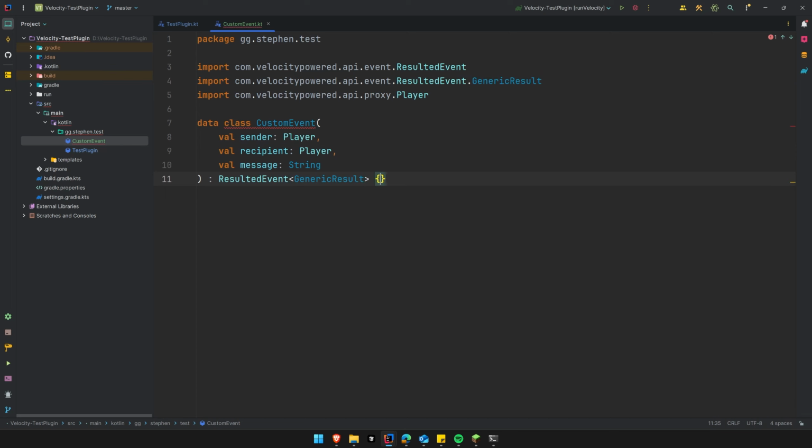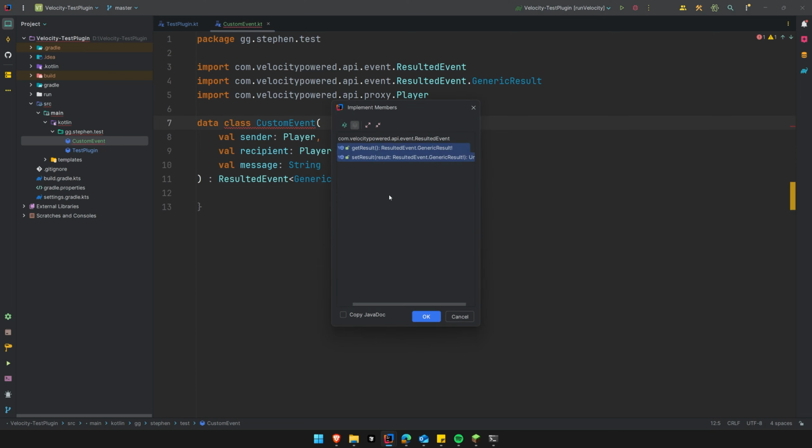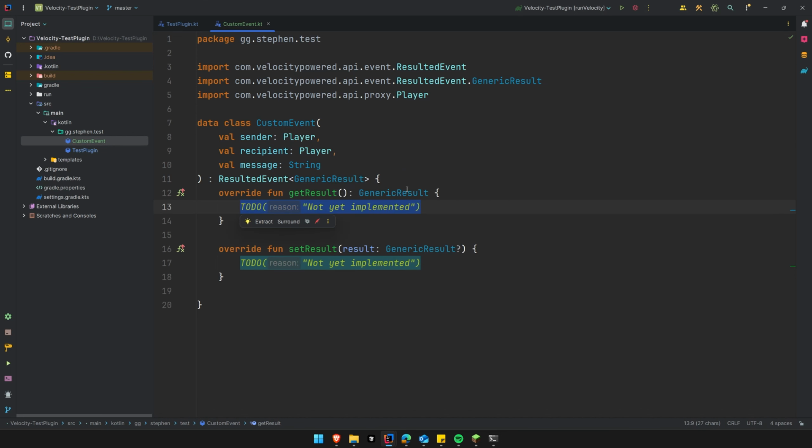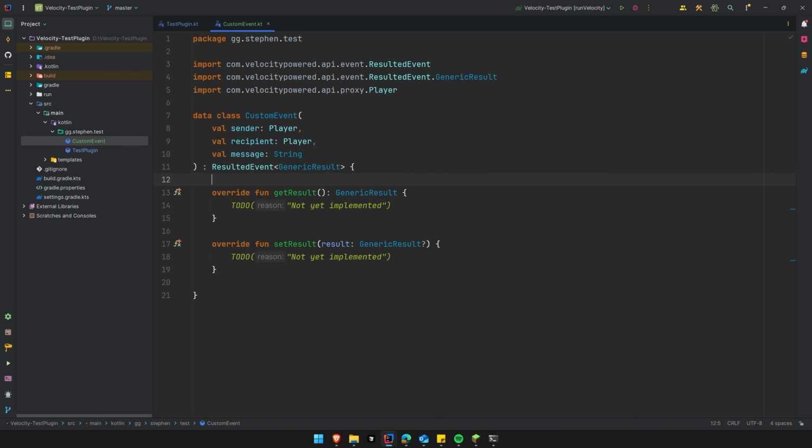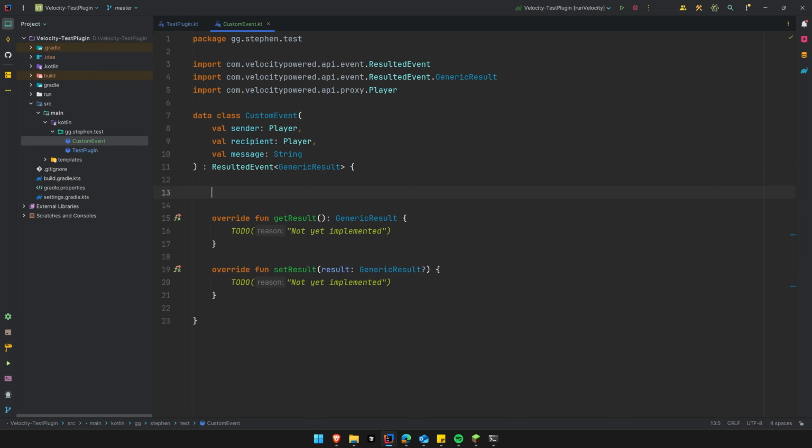And then now we need a class body, so we'll go ahead and open that. And you'll see we'll have a couple things to implement just like that. Okay, so let's actually make this look normal and not horrible. So what are we going to do here? And how does this work? You can see we've implemented resulted event, and so now we're being forced to add two functions. So we need a way for other people to be able to get the current result, and a way for other people to be able to set the current result.